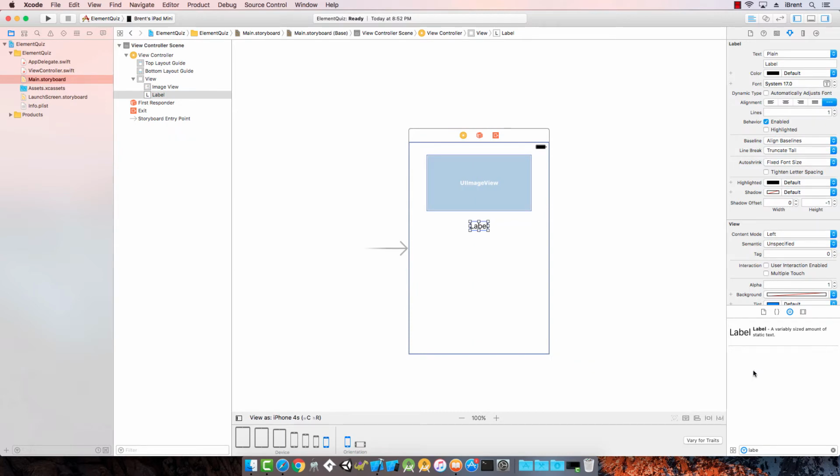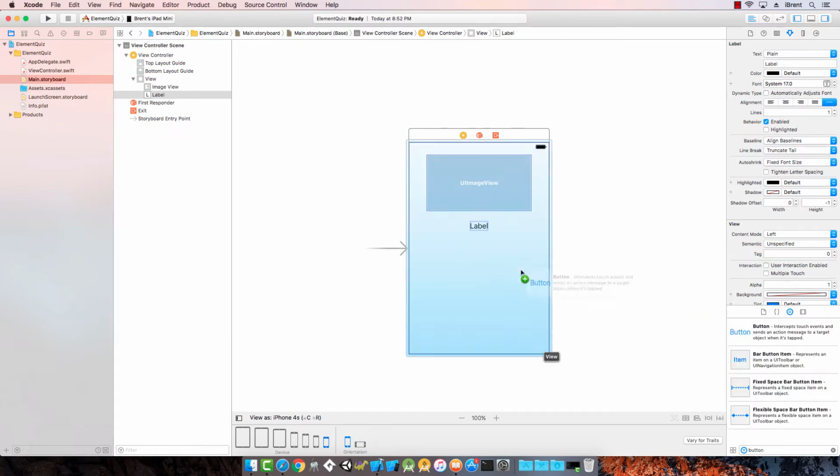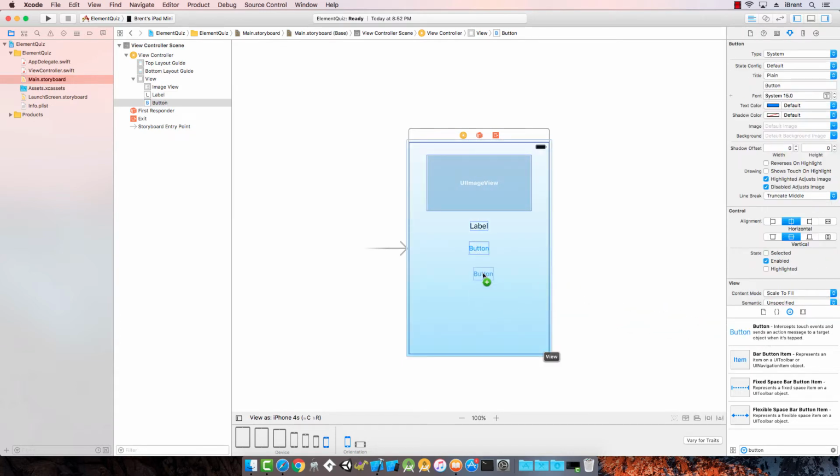Next, we want a button. And we say button. And we want two buttons, so here's the first button. And here is the next button. Now we want to use some auto layout in order to line these up. Remember, when you place items on the view controller by default, they're going to always be at that same location regardless of the device. We want to use auto layout to make it adaptive.